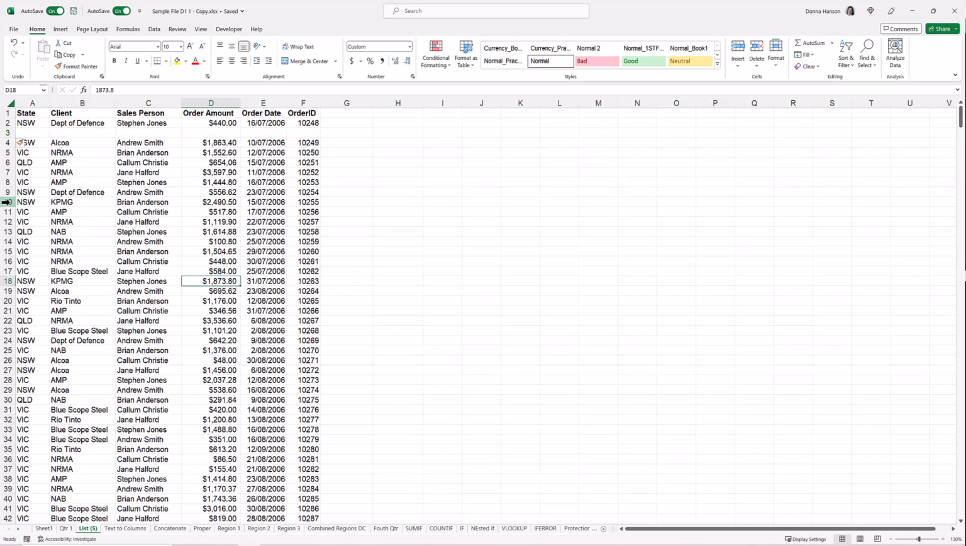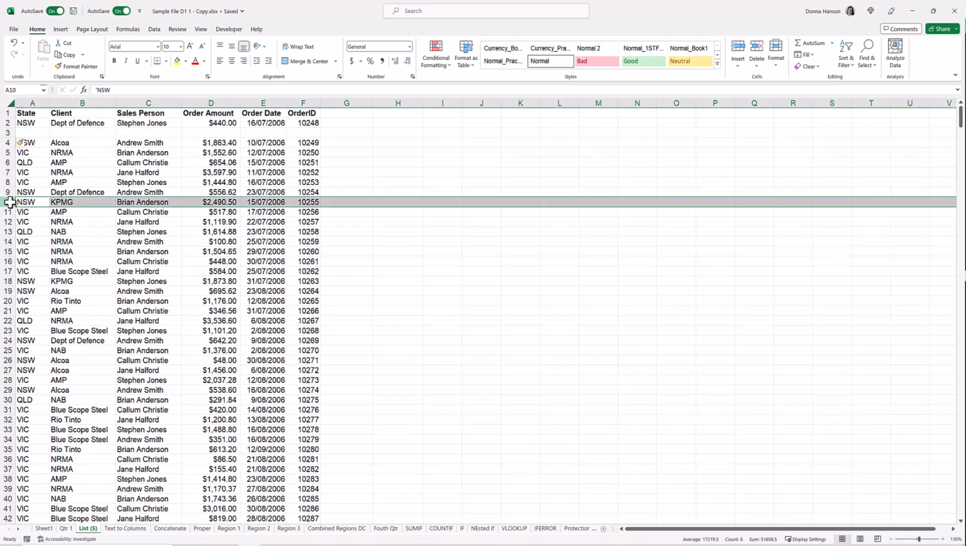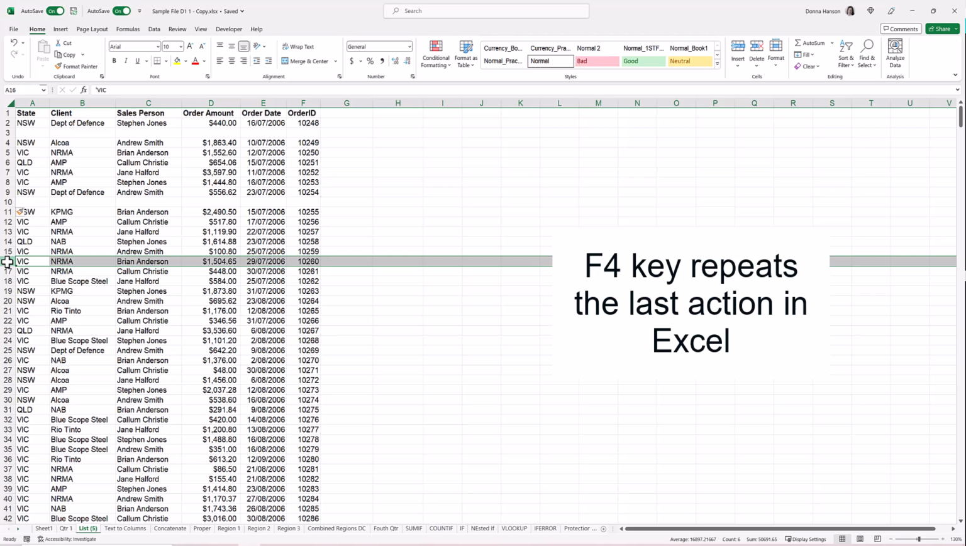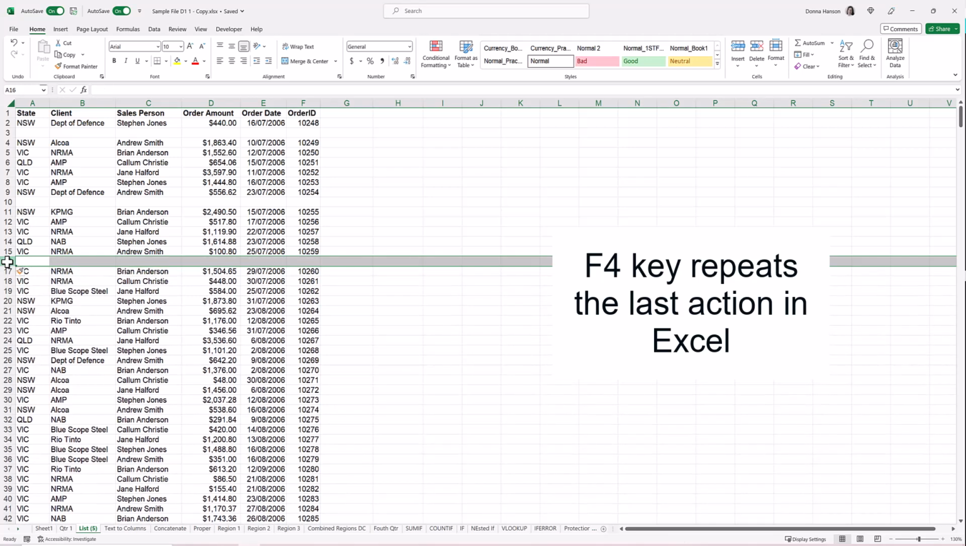Now, if I then need to go down and insert that in other places, rather than me having to select the row number, right-click and choose Insert, because that's the last action that I did, I can simply press the F4, the function 4 key on my keyboard, and that will repeat whatever the last action was. And it will allow me to keep doing it.